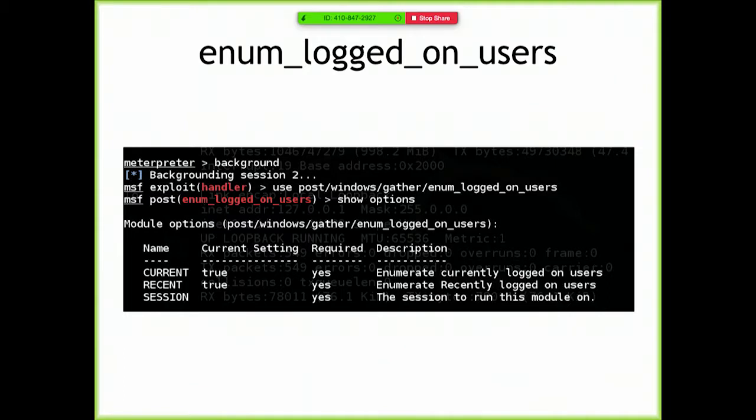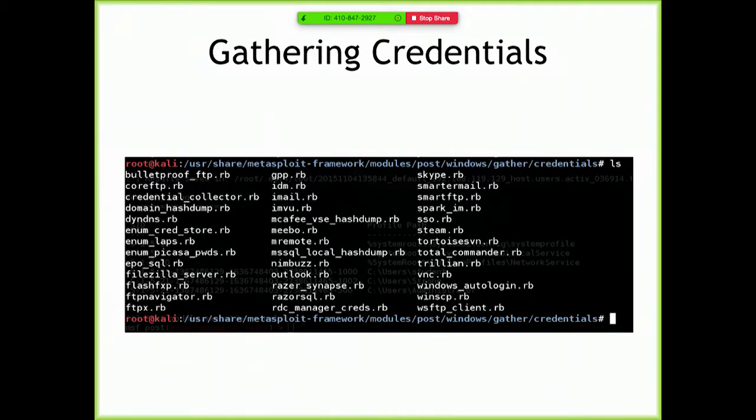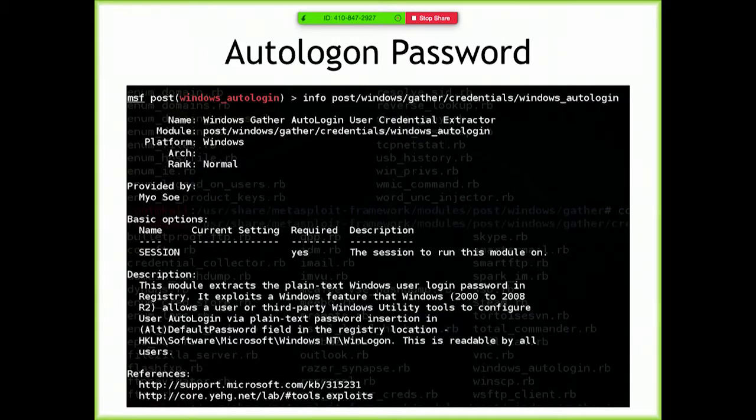You can enumerate the logged in users. This shows you who is currently logged in and who has recently been logged in. So it gives you some user accounts to attack. So here it is, finding the currently logged in user is the administrator, and here's recently logged in users: student, strong, and administrator. I don't know how far back it goes, but you can go pretty far. You get some information. Then you can gather credentials. There's a whole folder full of things that steal it from various things like Smarter Mail and VNC and FileZilla, and of course domain controllers. You can steal lots of credentials.